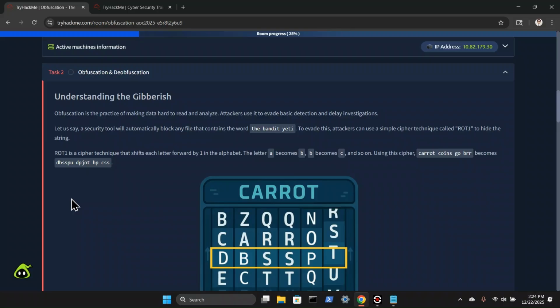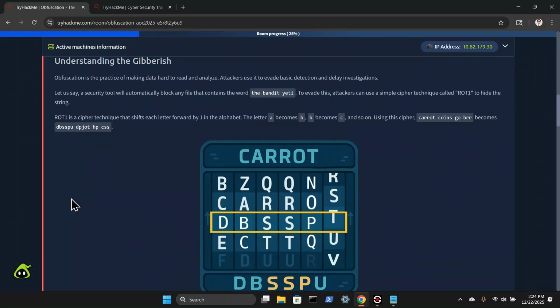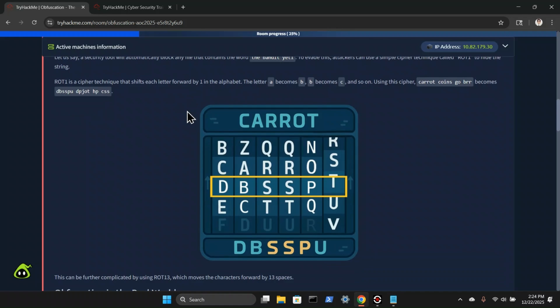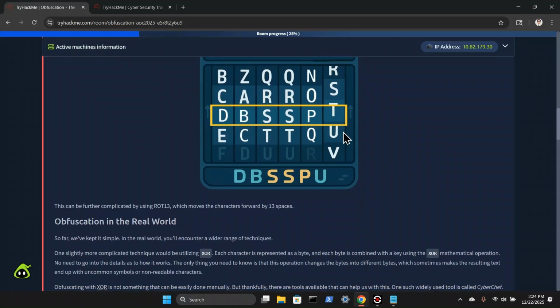So, understanding the gibberish. Obfuscation is the practice of making data hard to read and analyze. Attackers use it to evade detection and delay investigations. Let us say a security tool will automatically block any file that contains the words "bandit yeti." To evade this, attackers can use a simple cipher technique called ROT1 to hide the string. ROT1 shifts each letter forward by one in the alphabet. So A would become B, B would become C, C would become D, and so on. And using the cipher, the string becomes the output we can see here. Just a quick example.